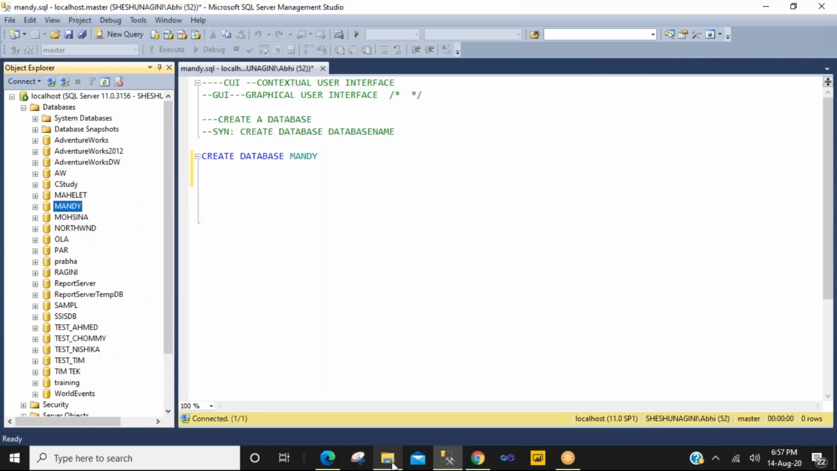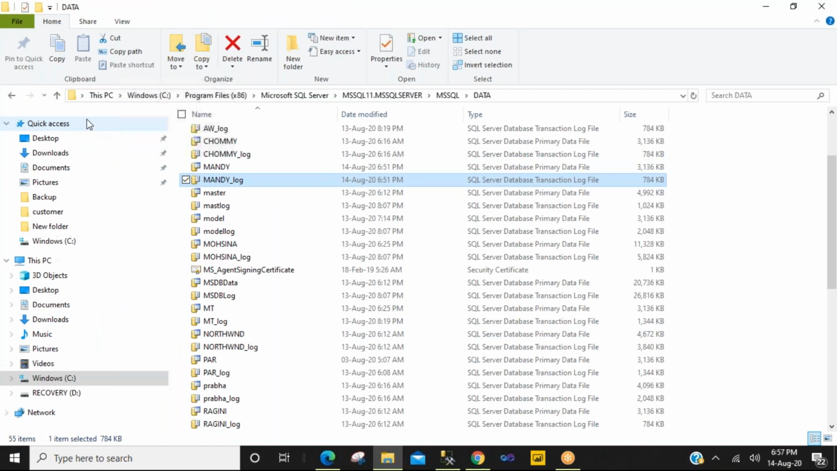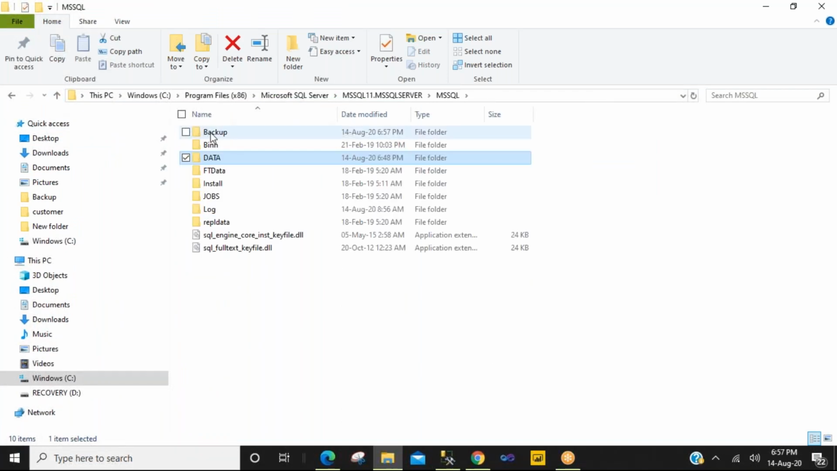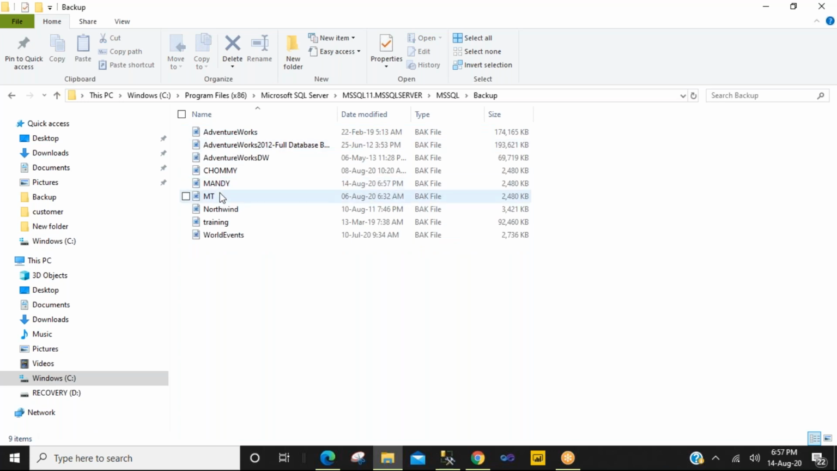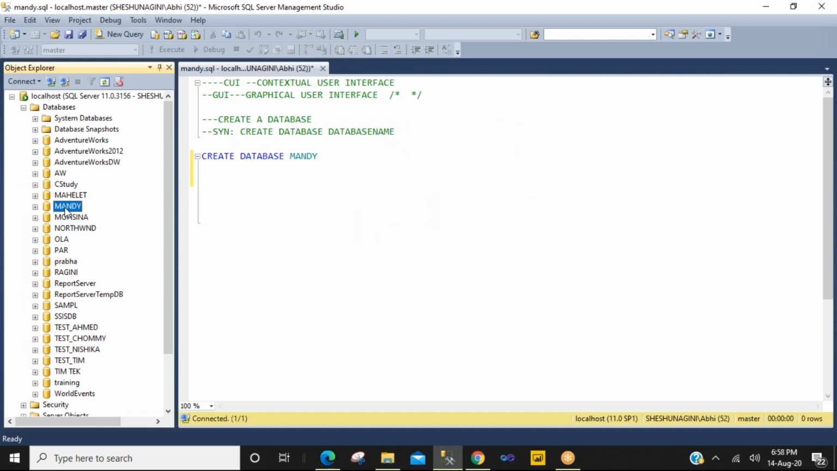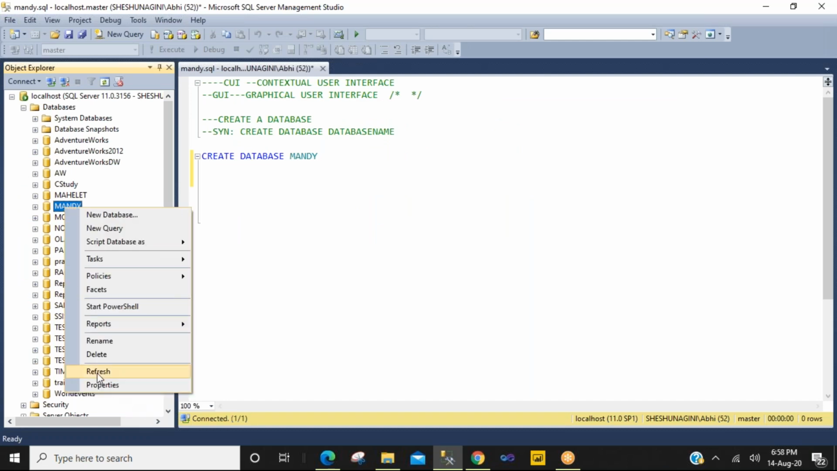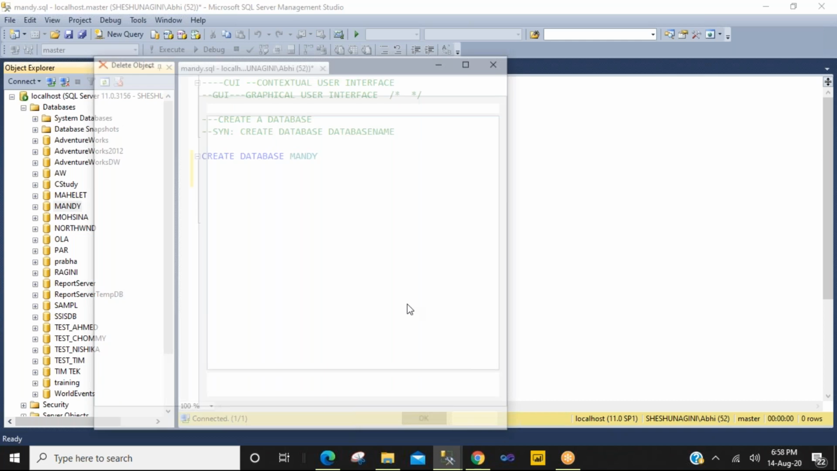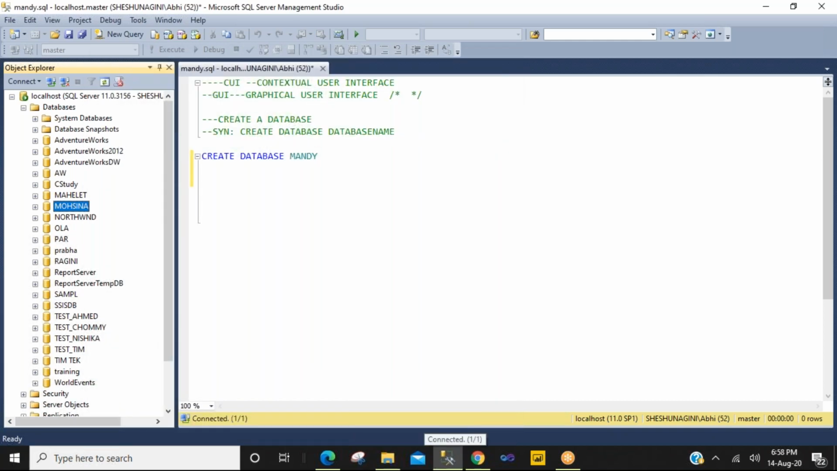Now let me show you the backup file. Just go here, you find a backup folder. Can you see the backup file? This is the backup file, and see the size of that. Now let me delete the database from the server permanently. Right click on it, delete it. I deleted the database permanently from the server.